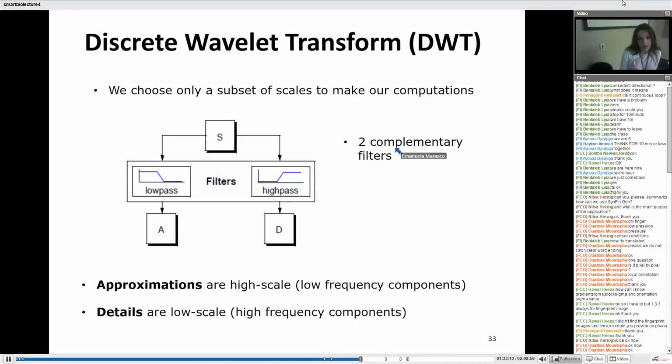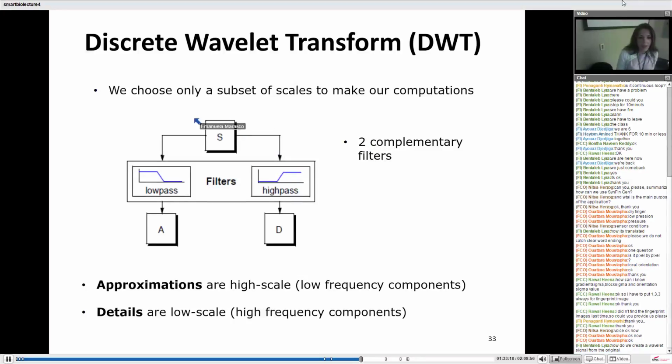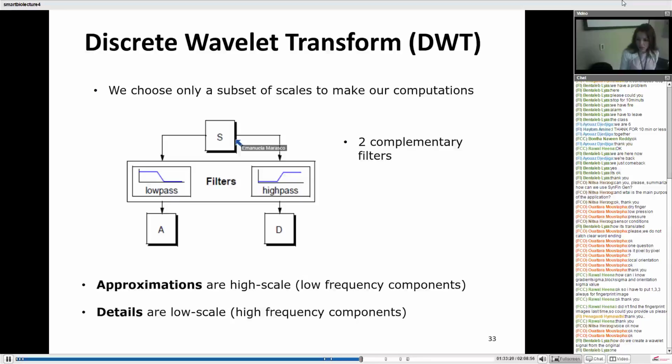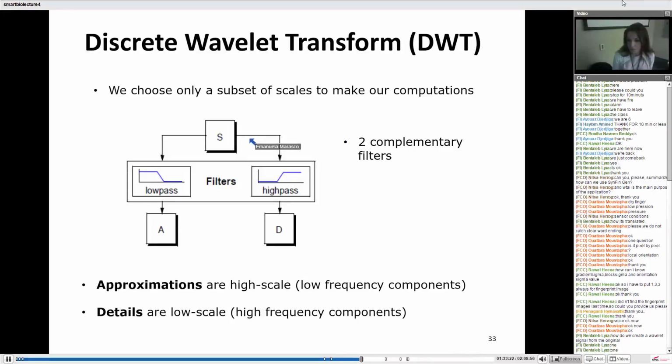But for an image, we need to apply the discrete wavelet transform. So we cannot use all the possible values of the scales. We use discrete values, and then we will need to design filters. So we will have the original image.